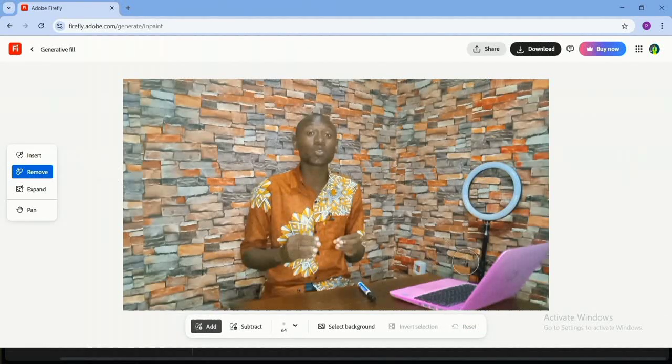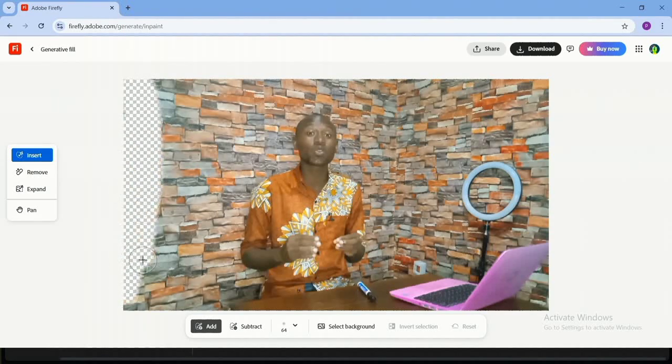So you can actually do so many things with Adobe Firefly. Now let me go back to this insert. You see this add here, click on it. This add is to add an item to your already existing image. So if I want to change the background, I will just use this selection tool to highlight where I want to change. Just highlight it neatly.